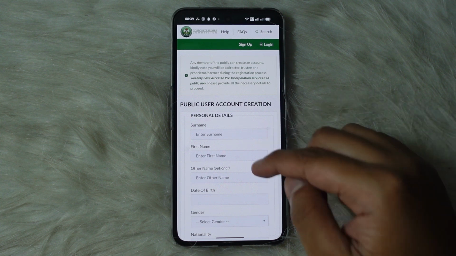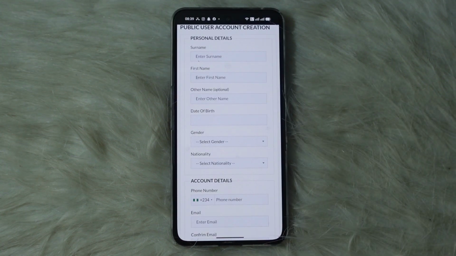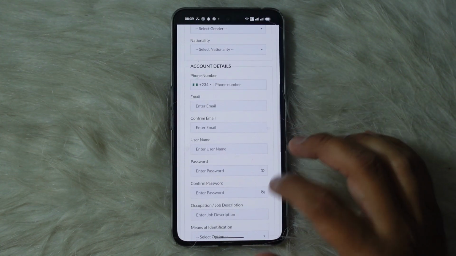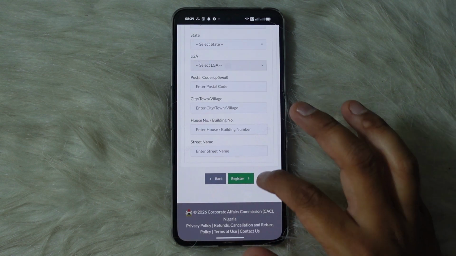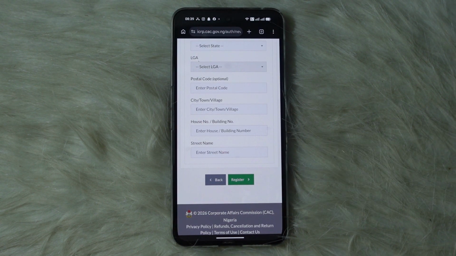Here you'll have to enter your surname, your first name, your other name or your nickname, your date of birth, and all your other account details. After which you'll have to hit register and follow the on-screen instructions to register your account, after which you'll be able to log into your account through the login page.